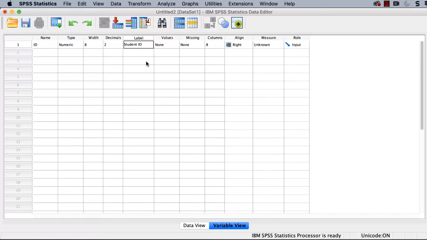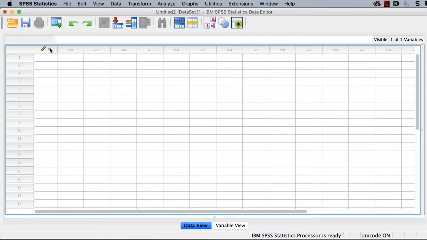Student ID. Now you can see if we click over to our data view, we now have a column labeled ID. It has the ruler next to it indicating that it is a numeric variable. We'll click back to the variable view and type in our next variable.